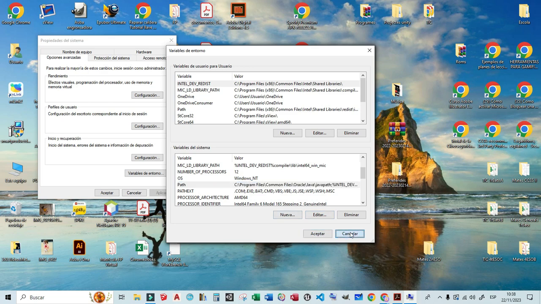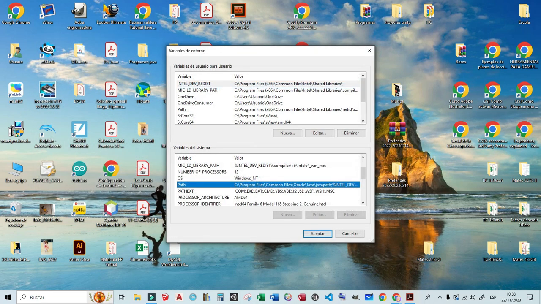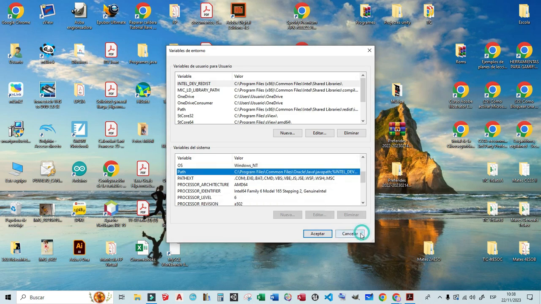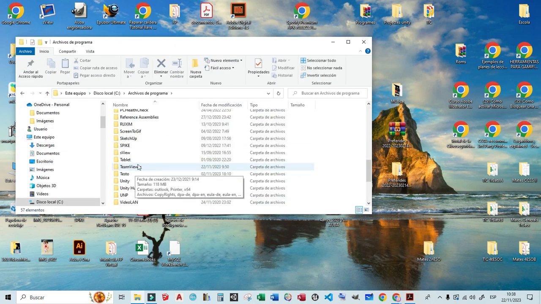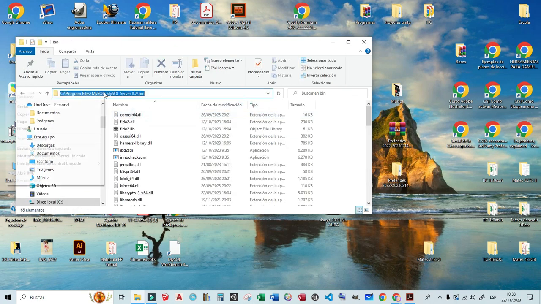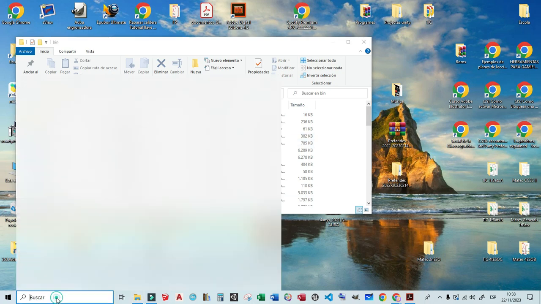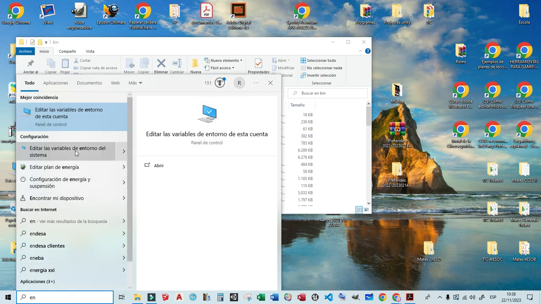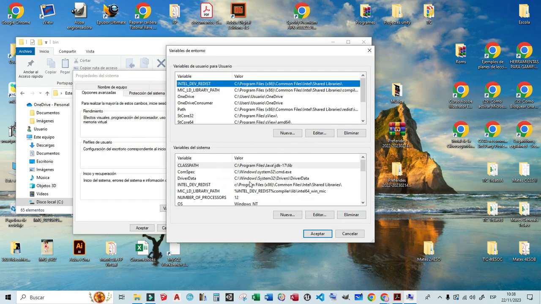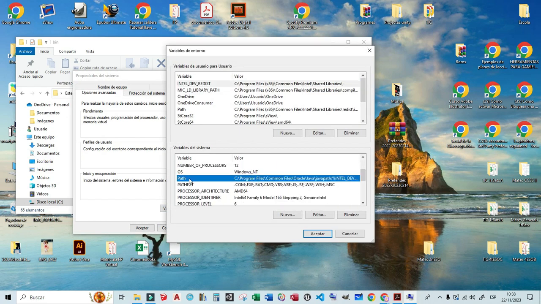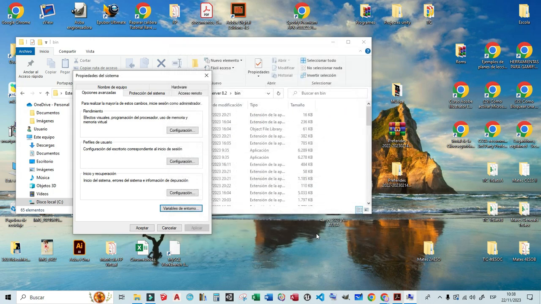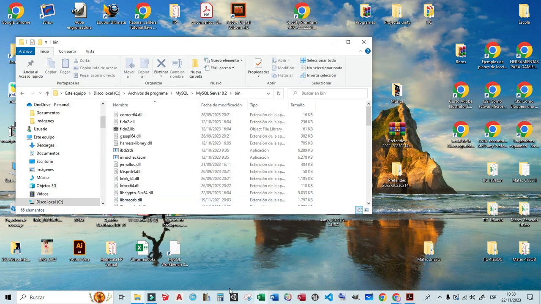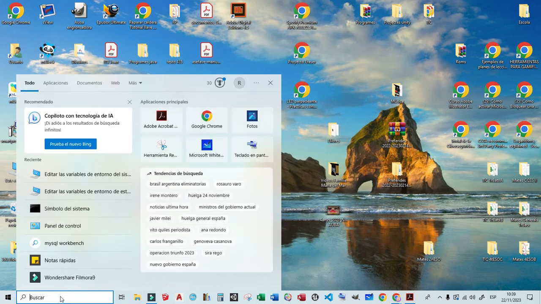First of all, we search the program's folder and copy that link, and then go to the same place, and we have to modify that path. New, accept. Okay, so let's try again.